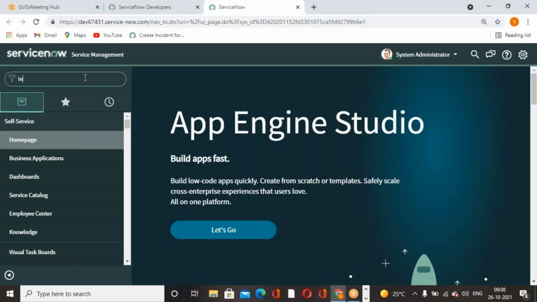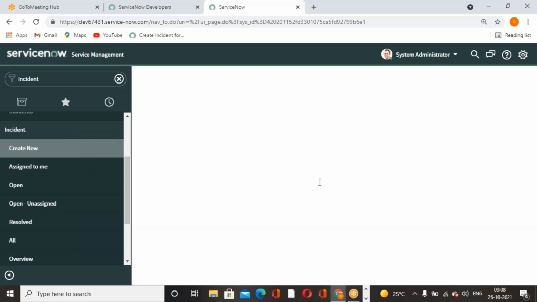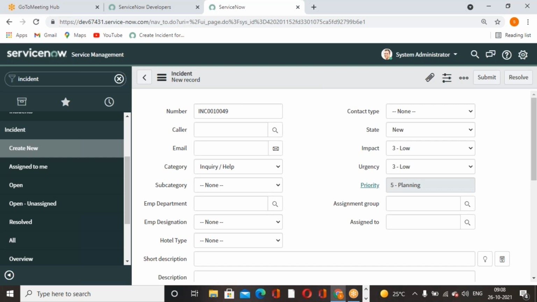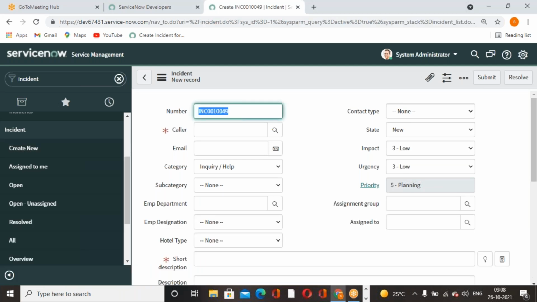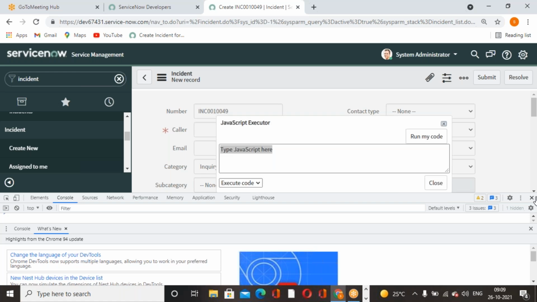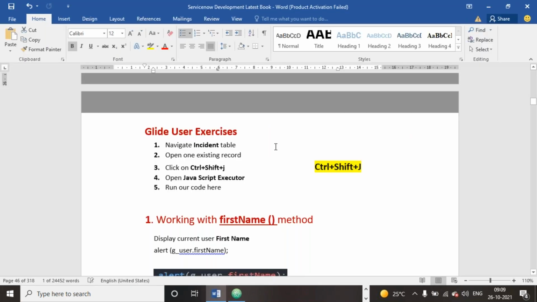Let's navigate to the incident table. Open any record that may be new or existing. And third step, Control Shift J. Open the JavaScript executor. And then execute your client side APIs.